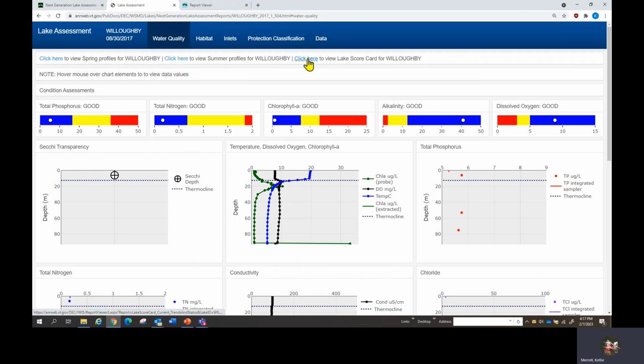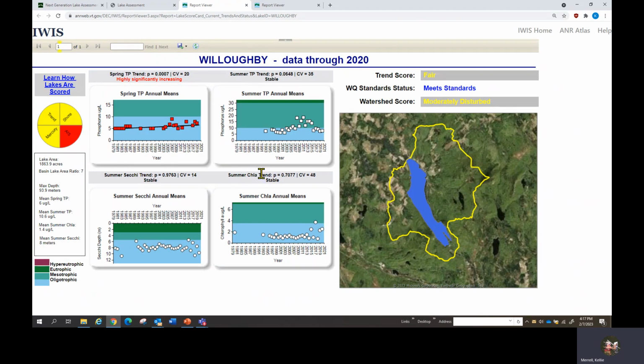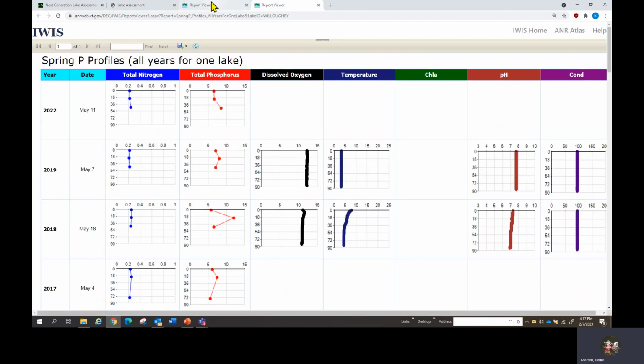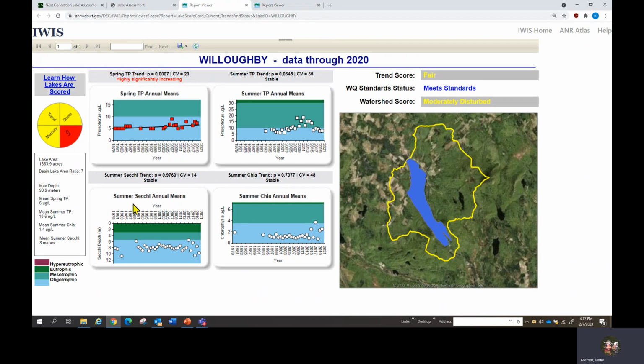If you want to see the lake scorecard for Lake Willoughby, you can click on that other hyperlink at the top. This is just so that you can compare things. So let's say you wanted to look at how this Secchi is 6.1 during this visit, but how does that compare to the Secchi readings taken in the summer over time? And you can see here that 6 is a little shallower than is typically measured in the lake, and you can use this as a reference point.